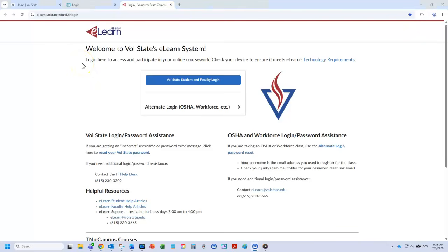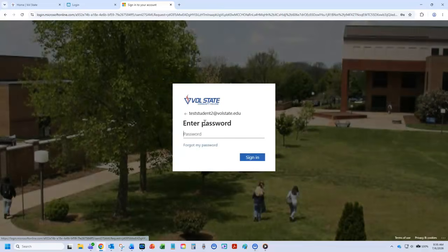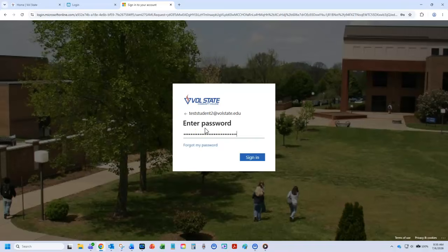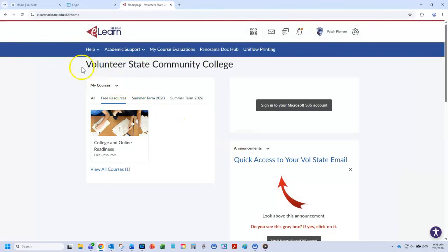Here's the eLearn login page. Select the blue button and sign in using your Volunteer State credentials. If you're off campus, you'll need multi-factor authentication to log in. Need help with MFA? Contact the IT Help Desk at 615-230-3302.